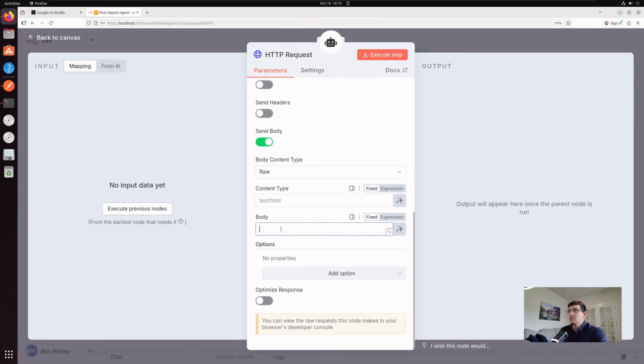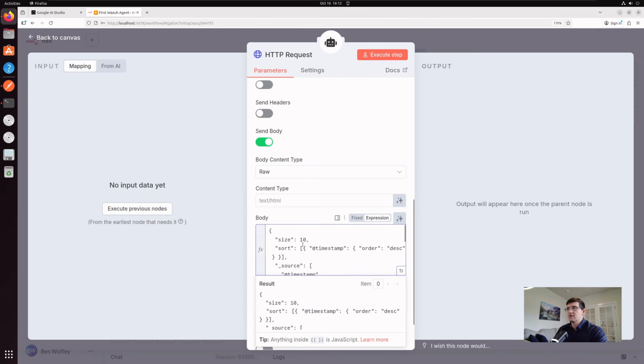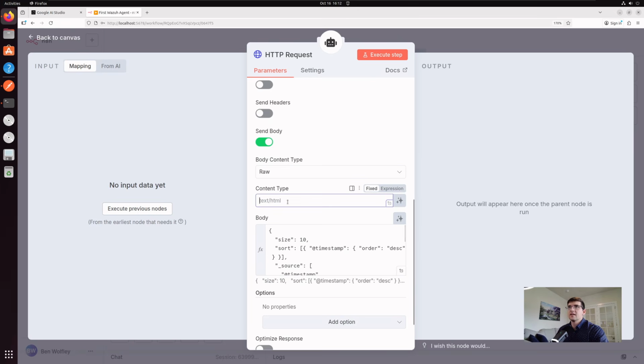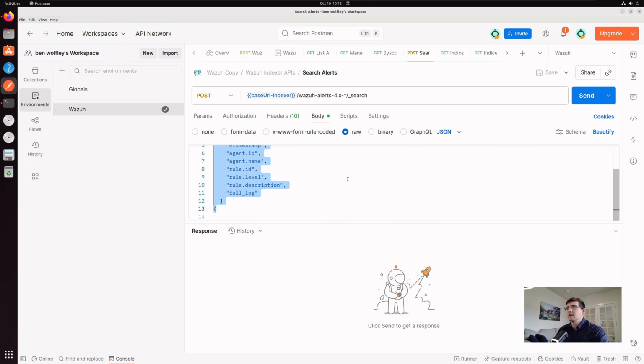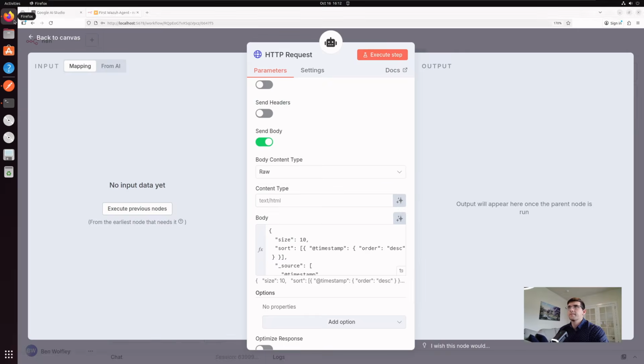This is going to be, we're going to switch this to an expression, and we're just going to paste that, just so we have some place to start. Now the content type is JSON, I believe. So if we go to headers, you can see the content type is application JSON. So we're just going to copy this and paste that there.